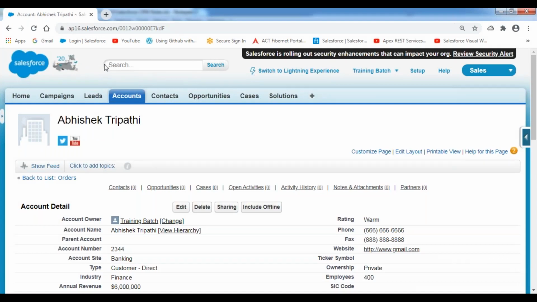Whatever record ID Salesforce generates is a case sensitive ID. It is not case insensitive. That means we have to enter the exact characters, exact uppercase and lowercase.